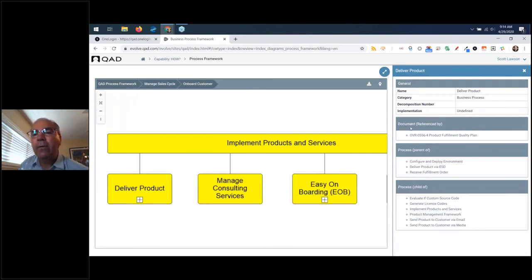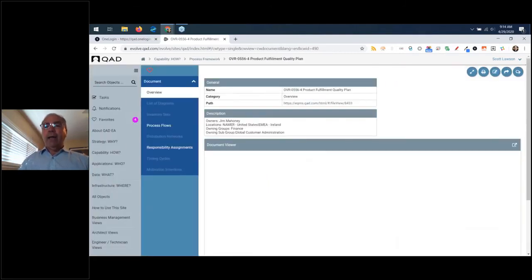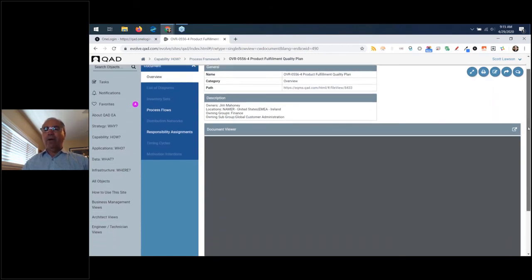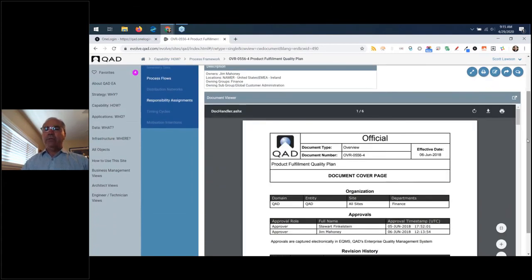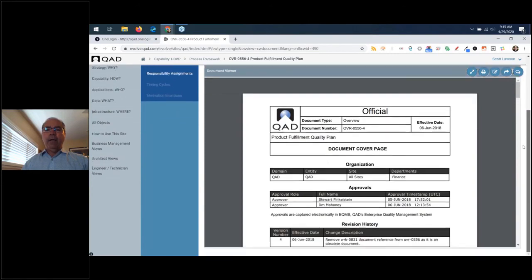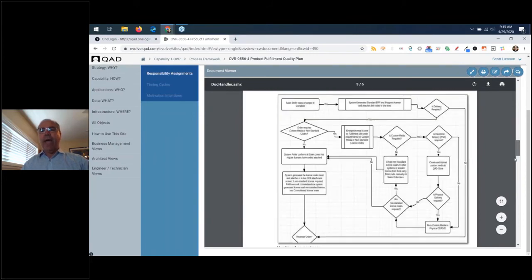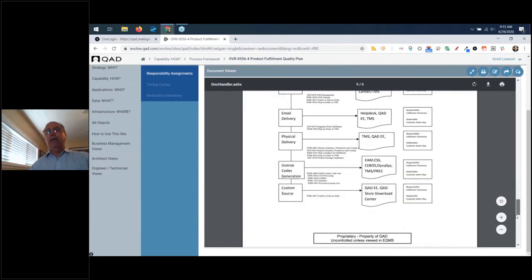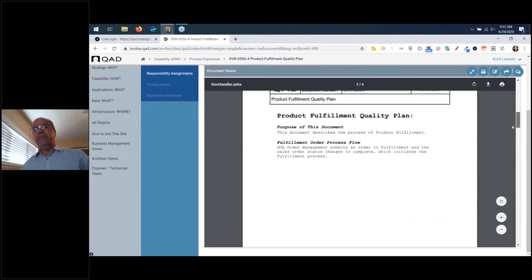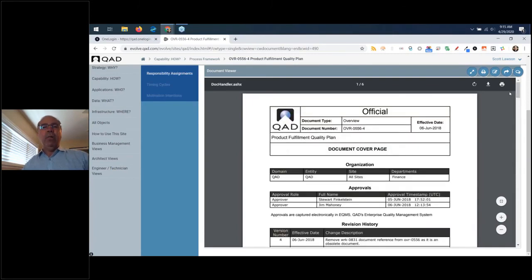I can say, here's a document reference for the fulfillment quality plan. I'm going to click on that, and that actually pulls in a document from our document management system that shows us the official policy or quality plan overview document for this particular process, and I can read through all that. That is over in another system. Again, we don't pull this physical document into here, but we pull a reference into there.